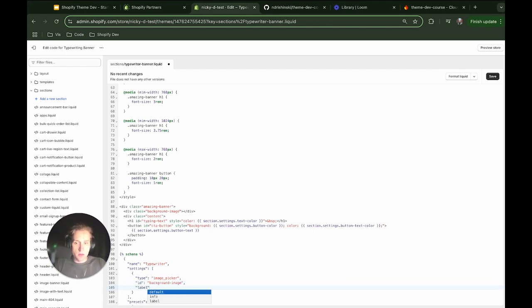The label, I'll just call background image. Cool. And then I'm going to do another one, this time for the text color.